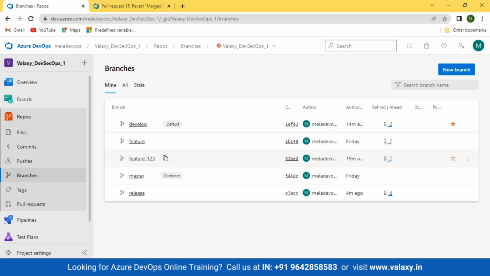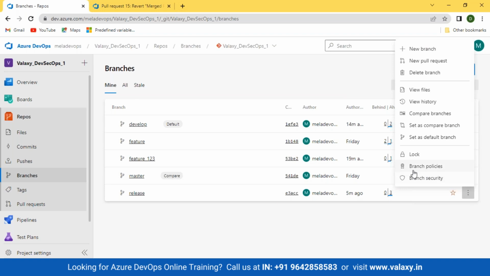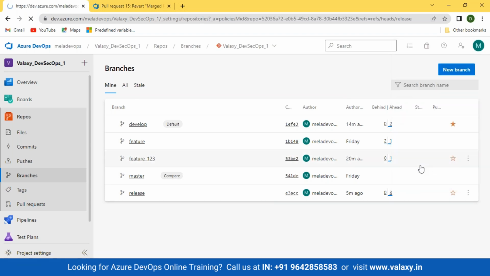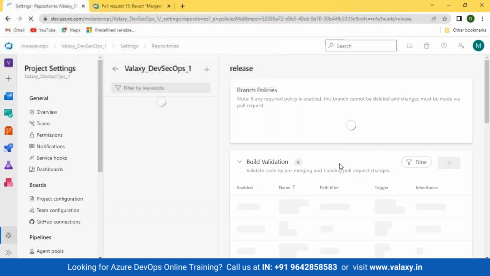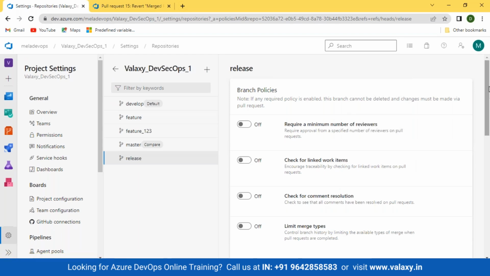How can this be done? By setting up policies. How do we set up a policy? Let me show you. Now let's imagine this is the release branch. On the release branch, if you want to set up any policy, you can simply go to the three dots. Do you see there's an option of branch policies? Click on this branch policies. See, these are the policies. Now, what is the first policy it is asking for? Require a minimum number of reviewers.